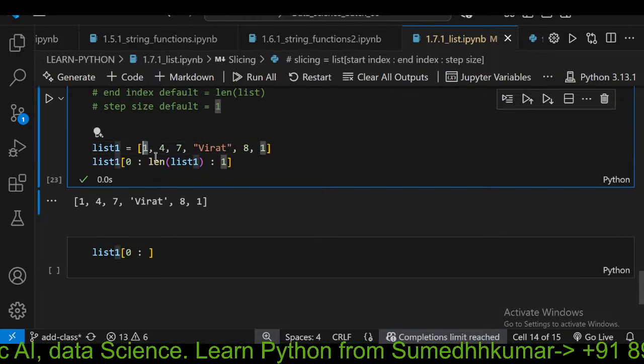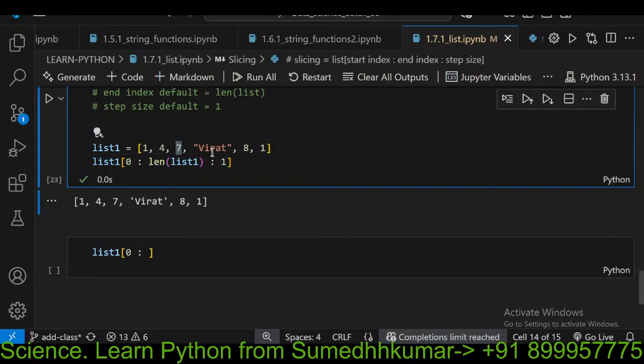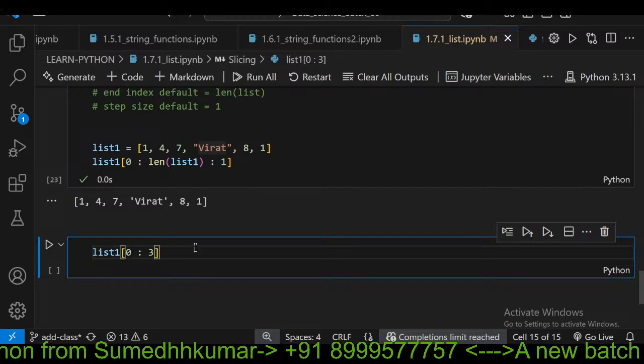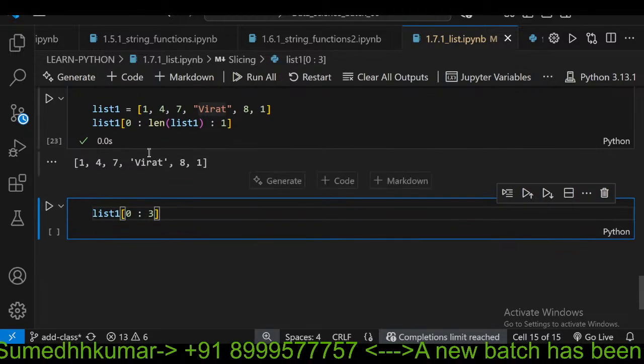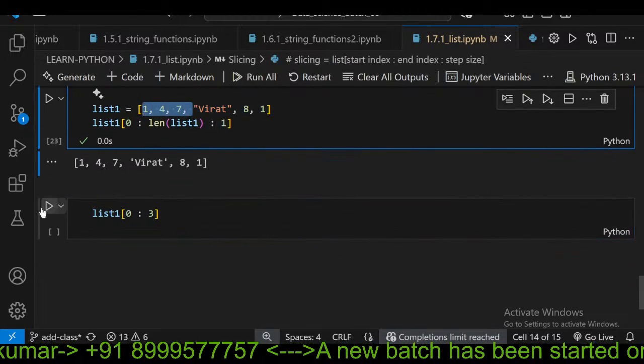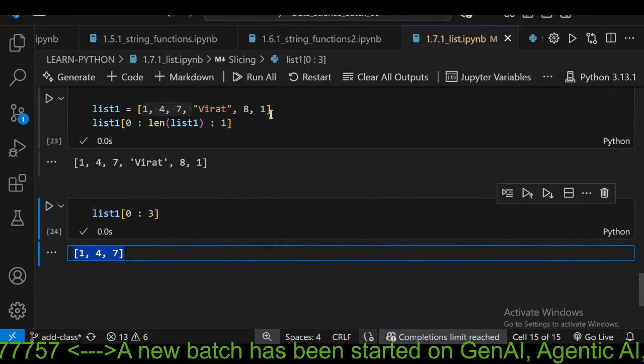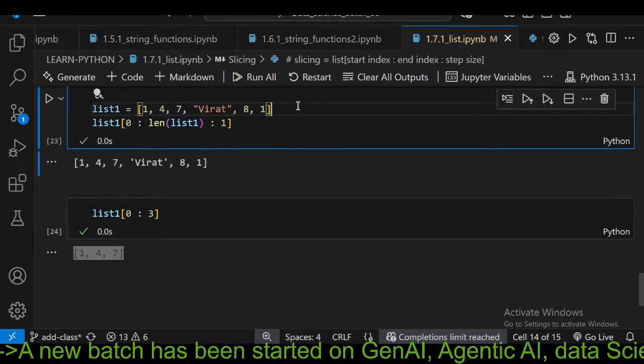So this one is 0, this is 1, second, and this is third, right? So if I add 3 here and run this, I will get 147, right? So you can see I've got 147 of this whole list.